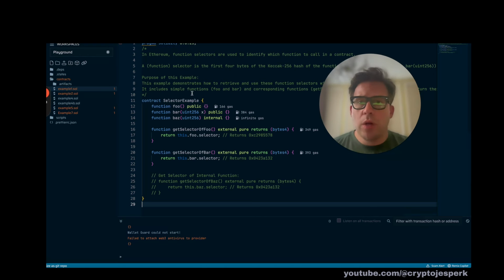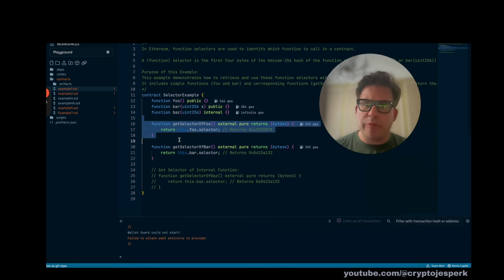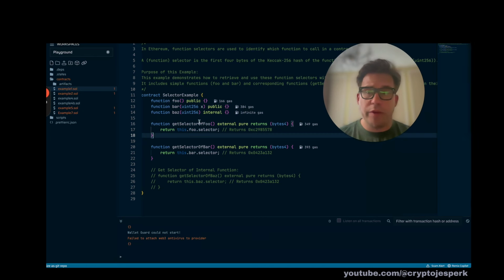All right, so here's a selector example. We have 3 functions: foo, bar, and bus. And then we have some supportive functions that just get the selector of those functions. Again, in a smart contract, you deploy it, and there are functions in there, in this case 3 functions. If they are external or public, they will have a function selector, some way to identify them, because others outside of the contract need a way to identify what you're calling within the contract.